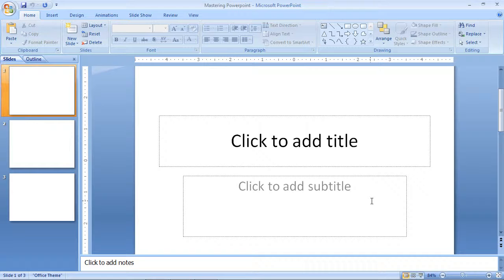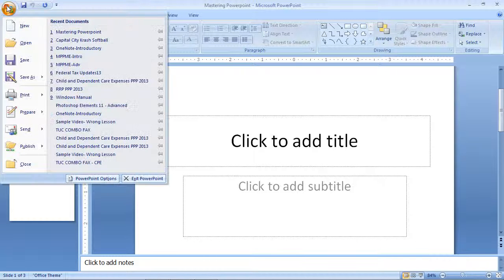Also notice that if you are simply trying to open a recently accessed presentation, then you may be able to click on the Microsoft Office button, and then click on the name of any recently opened file that appears in the list to the right side of the command panel.